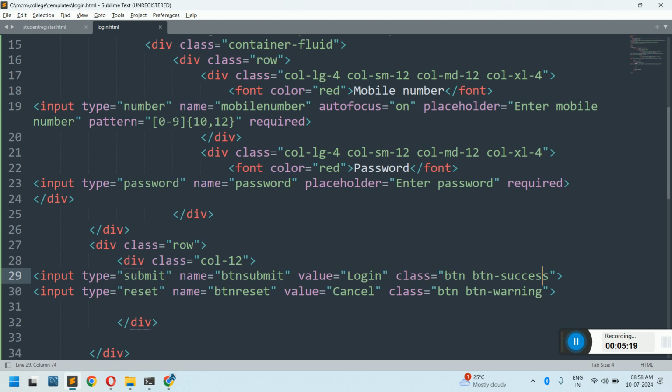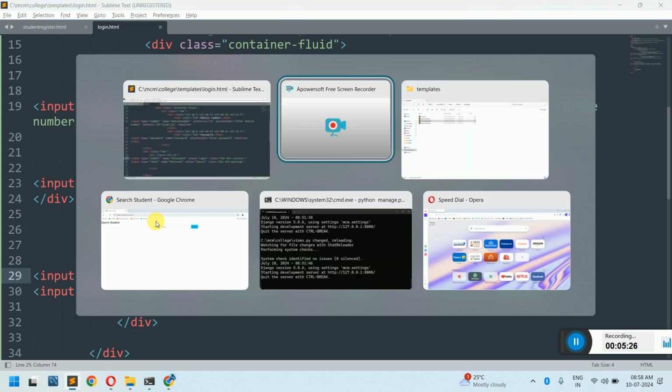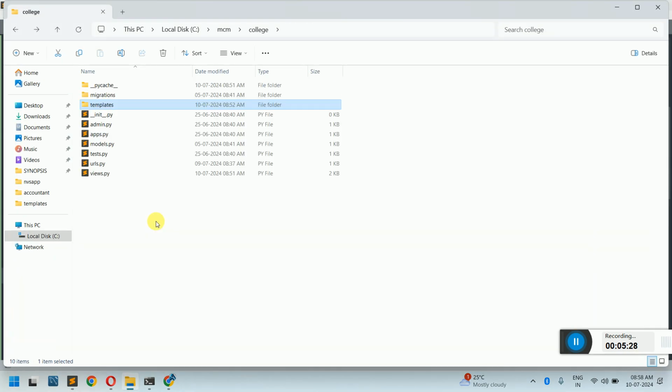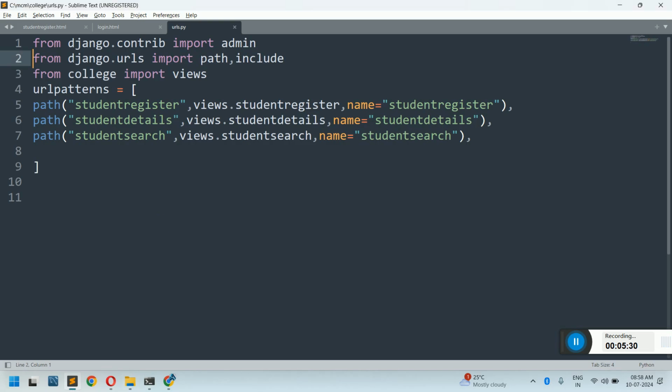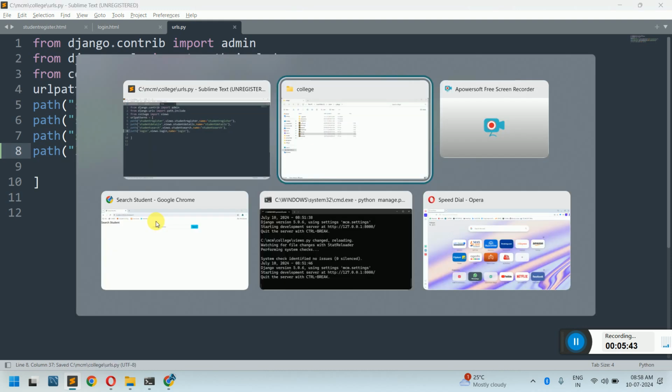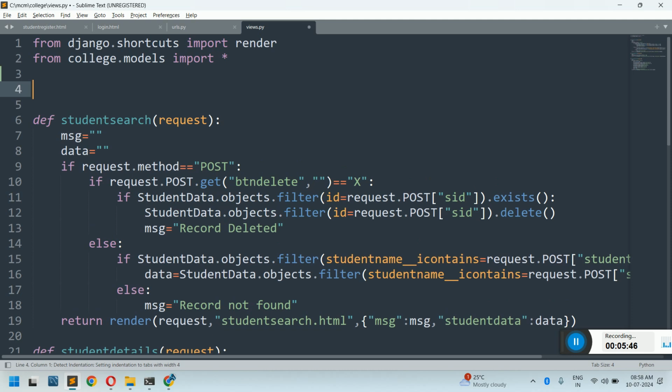Of course, I want to show you something, so I have made some mistakes in this. Once you have created an HTML page, the next thing you have to do is go to urls.py and add one new path in this case. Say path, I'll give it as login, function name as login, redirect also as login. After you create a path, you have to go to views.py, create one function, def login, request colon.